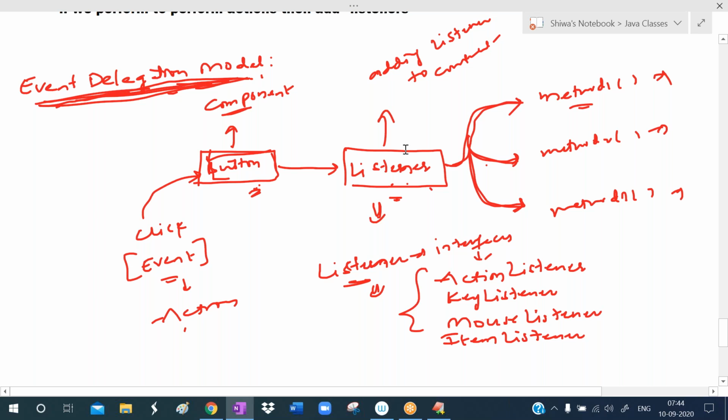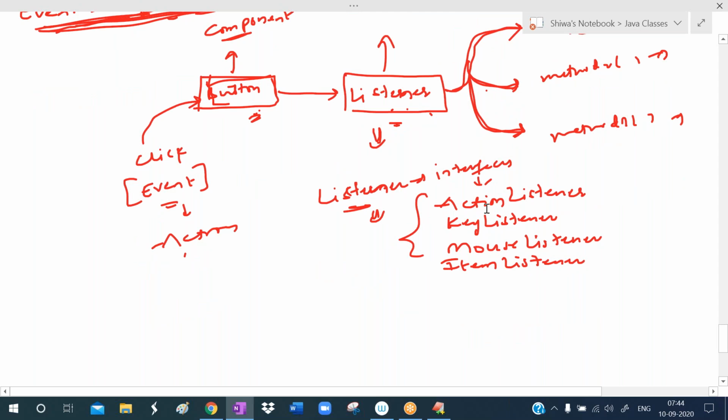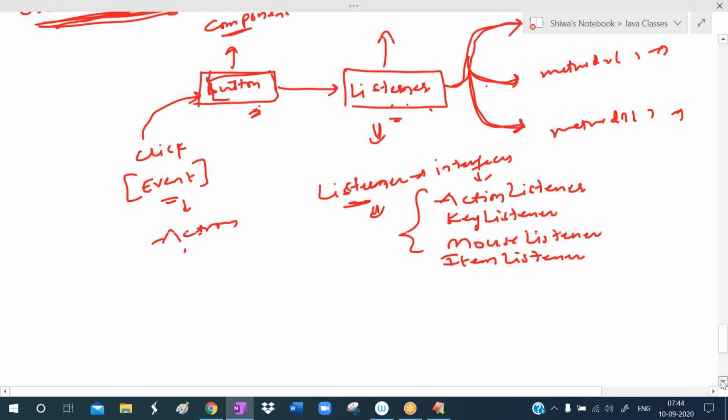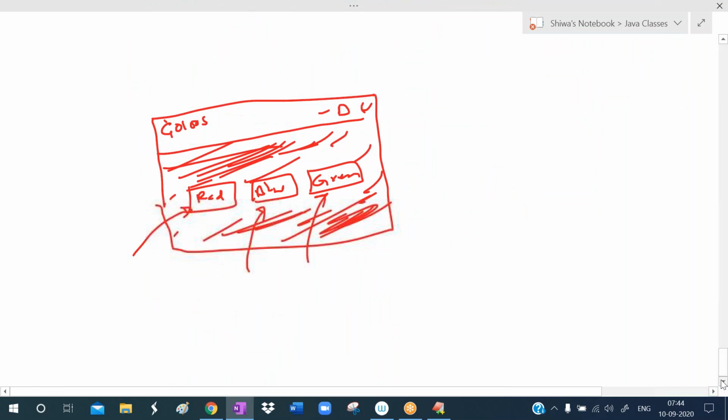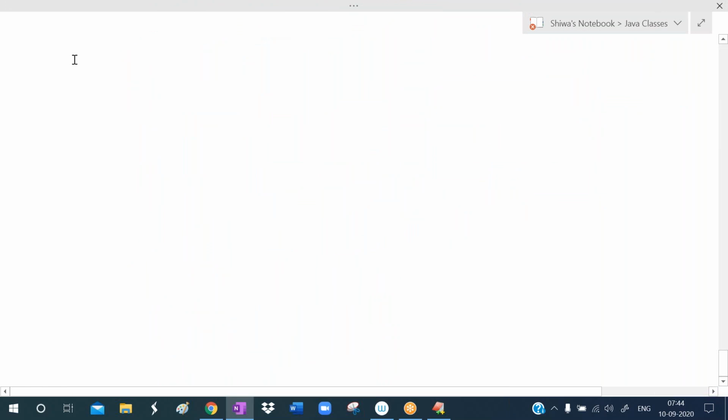Okay, so we have to add the listener now. This listener captures our action, our clicking action, and that calls the corresponding method. So actually what are listeners? Listeners are interfaces. So which listener can we add to the button? To the button we can add an action listener. Action listener is one interface, so this listener we have to add to the button.